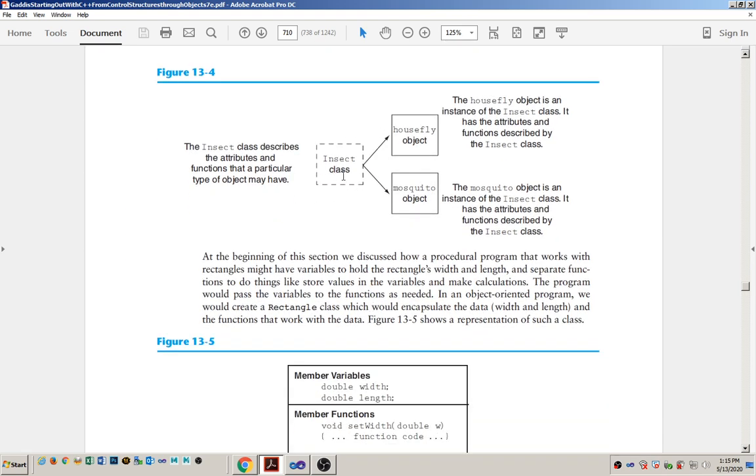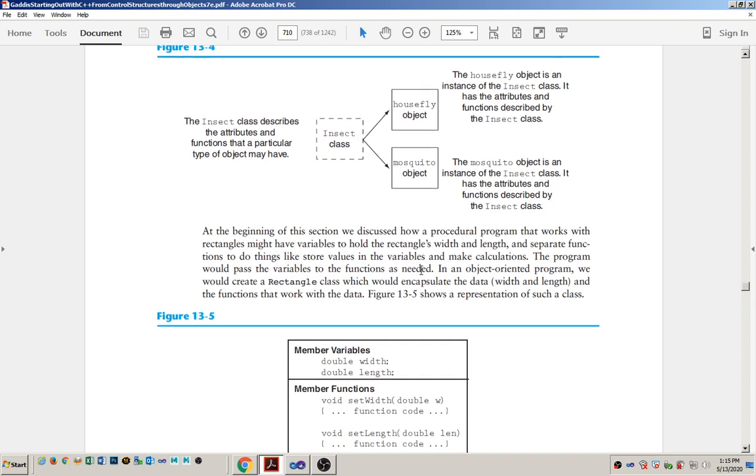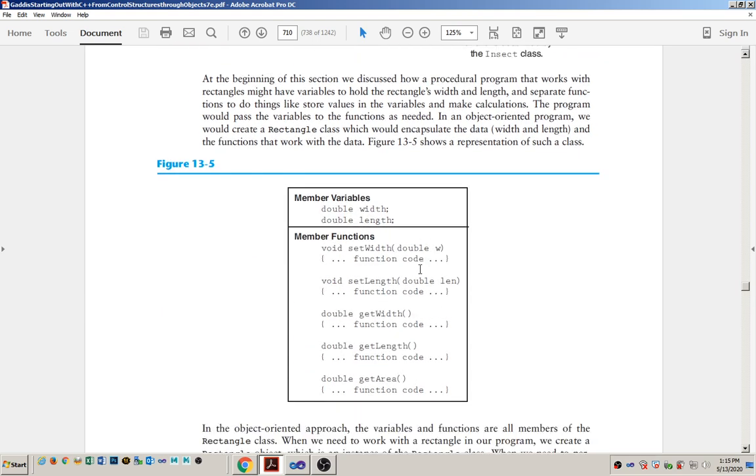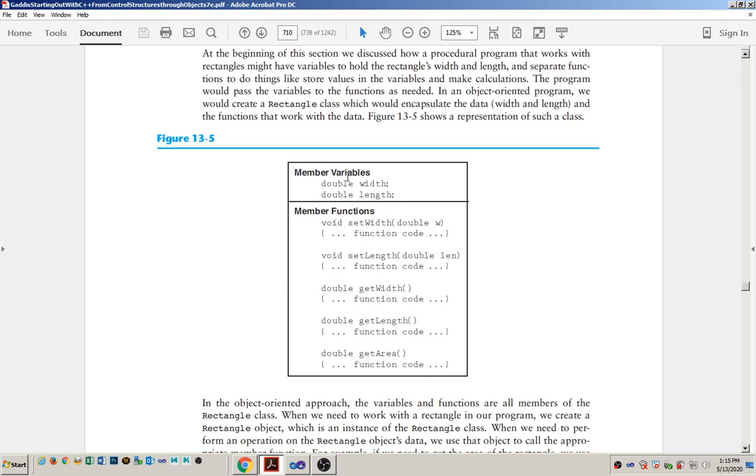Okay, so this is just saying the same thing that I just described. So insect is the class, these two things are the object. All right, moving on. So here, they're just showing you, again, the idea of the rectangle. Everything's being encapsulated with width and length being the variables that describe a rectangle, and these are the different member functions that we'll use to modify or get information about a rectangle.